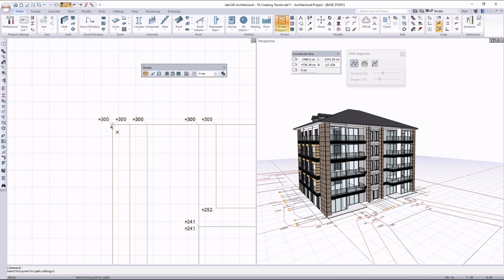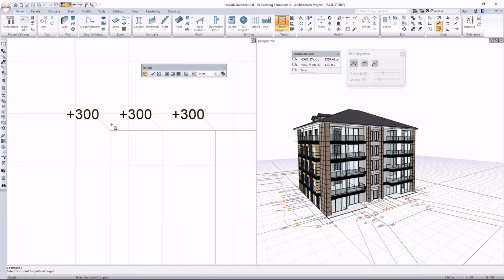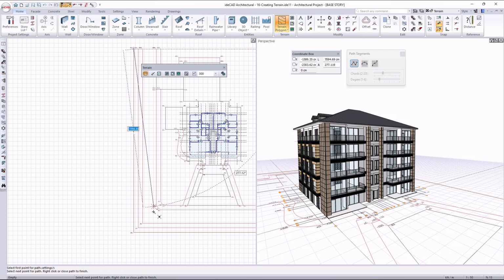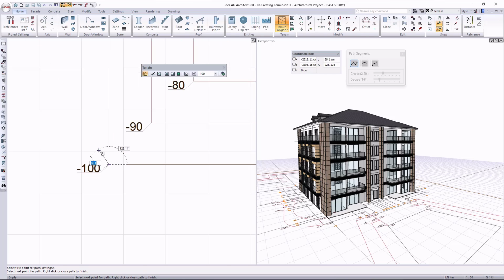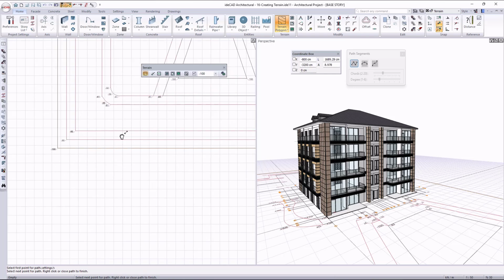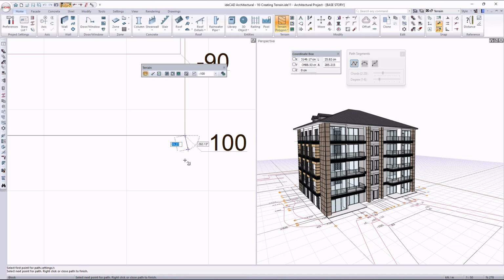Our goal is to define the terrain by assigning elevation values to each corner point. After activating the terrain command, enter an elevation value of 300 centimeters into the value box on the toolbar and click to place the first corner point. For the second point, the elevation changes. This point is lower, so enter minus 100 centimeters and click to place it. Click to place the third point with the same elevation value of minus 100 centimeters.